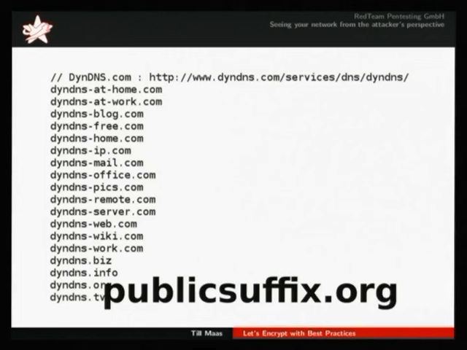And the primary use case of this list is not Let's Encrypt, but actually you should do this already if you're in this situation, because this list is also used to separate different domains that have different security properties. So for example, in browsers, you don't want to have one DynDNS subdomain access cookies from another DynDNS subdomain. And the only way that a browser can know that it should separate these domains is if it's properly stored in the public suffix list.